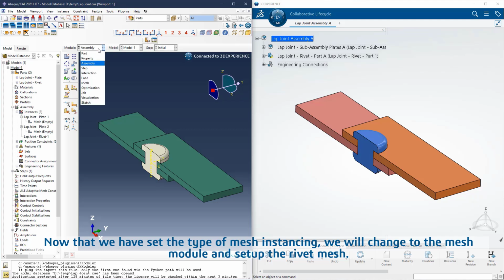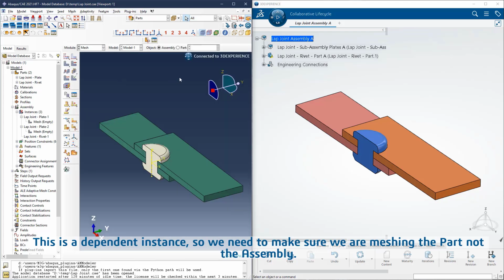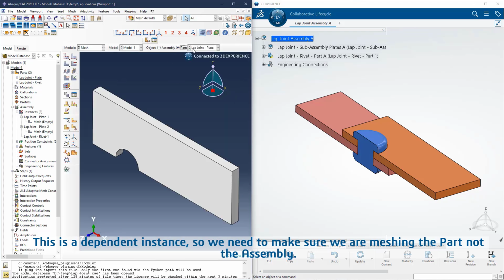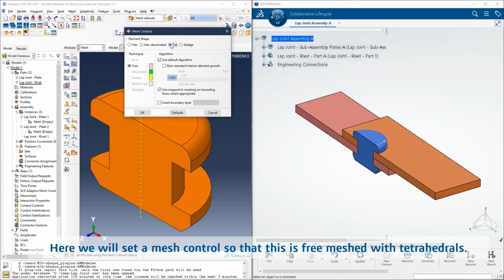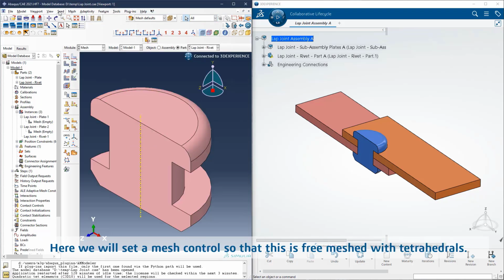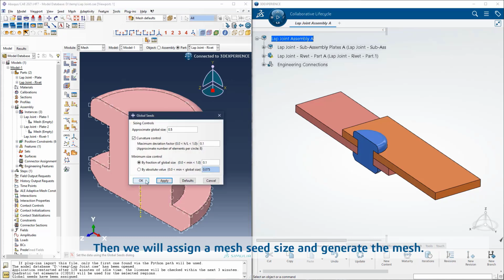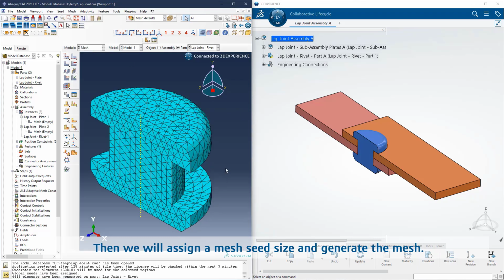Now that we have set the type of mesh instancing, we will change to the mesh module and set up the rivet mesh. This is a dependent instance, so we need to make sure we are meshing the part, not the assembly. Here we will set a mesh control, so this is free meshed with tetrahedrals. Then we will assign a mesh seed size and generate the mesh.